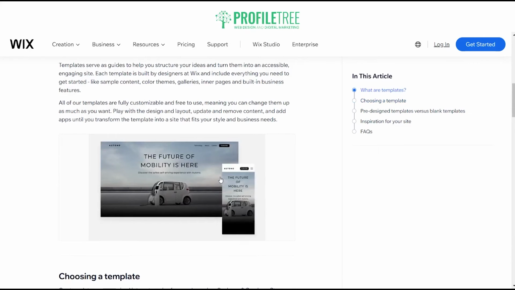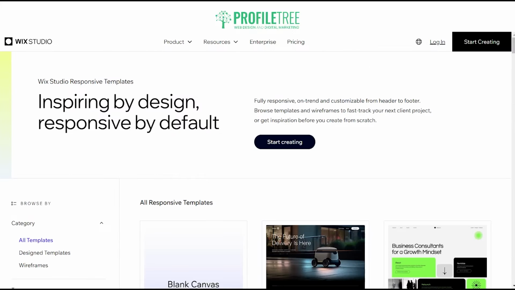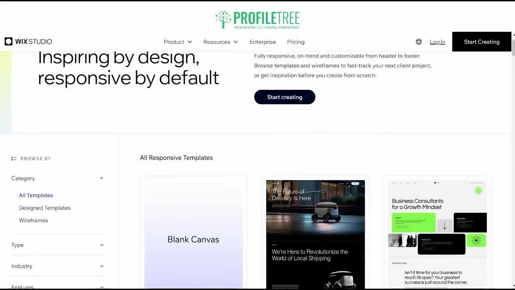Now we'll take a look at another website builder that also offers the following. Actually, just before I completely wrap up Wix itself, this is Wix Studio. So if you want more of a responsive design, then this is the platform to get that.